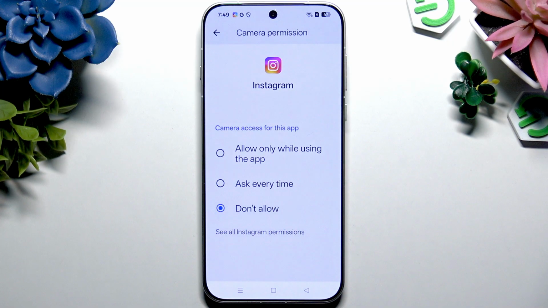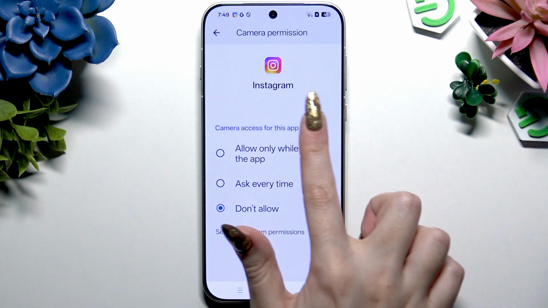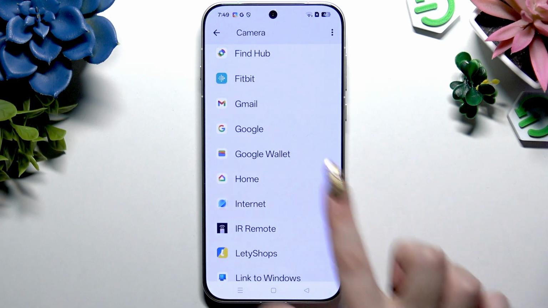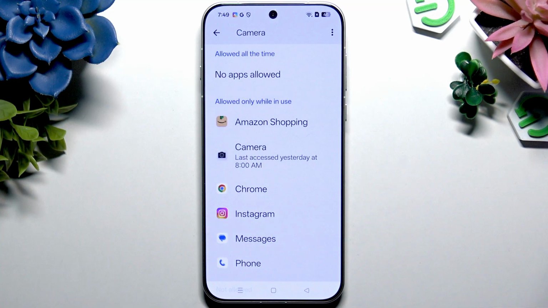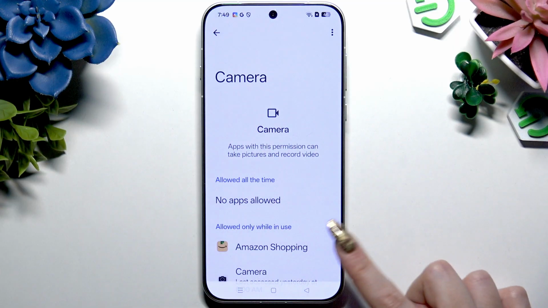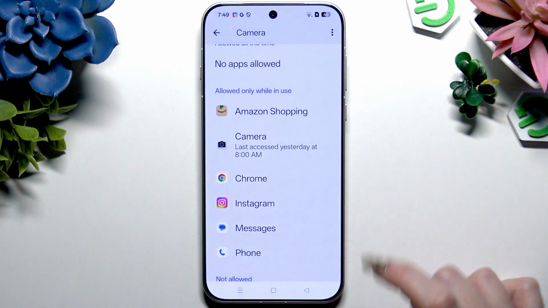Let's go with allow only while using, so when I tap and go back, I can see that Instagram gained access to my device's camera when I'm using it.